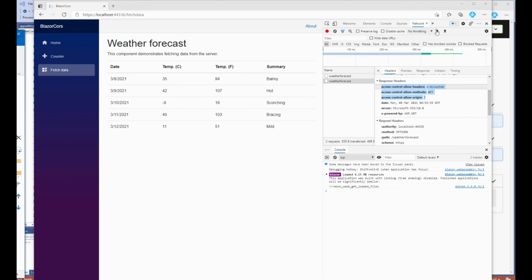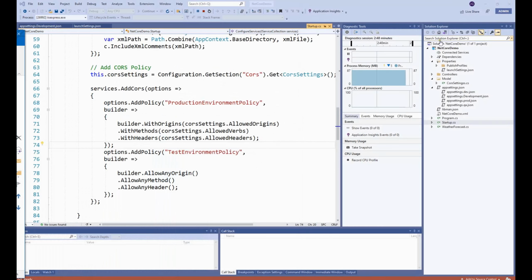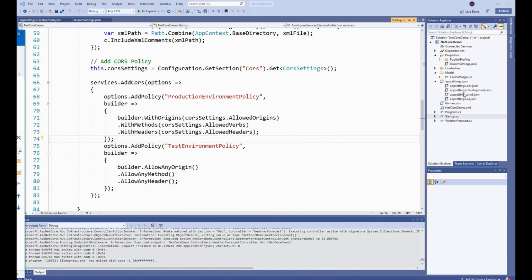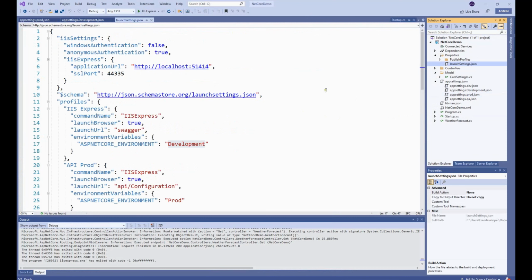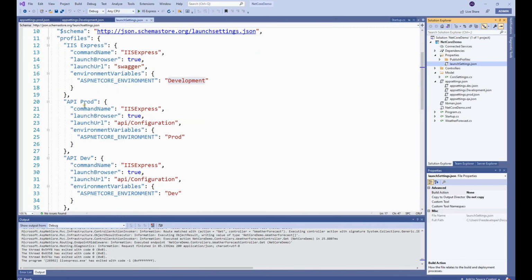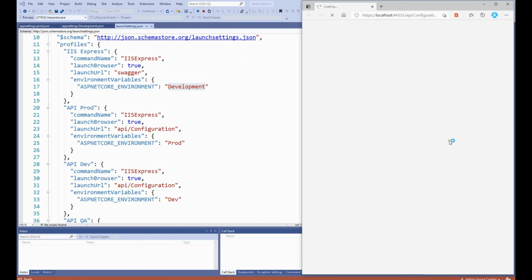Let's now test the restricted policy, where we need to stop the service. We know that the restricted policy we need to configure here is the production environment policy. Let's use this, and in the launch settings we have a setting that corresponds to production, which should use the prod configuration. We select here prod, and then we run the application. Now the application is running with the setting that is in production.